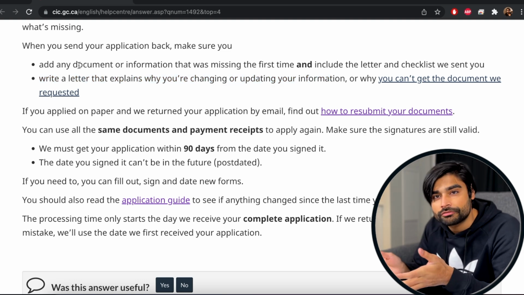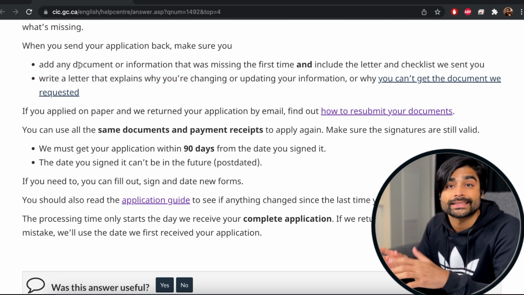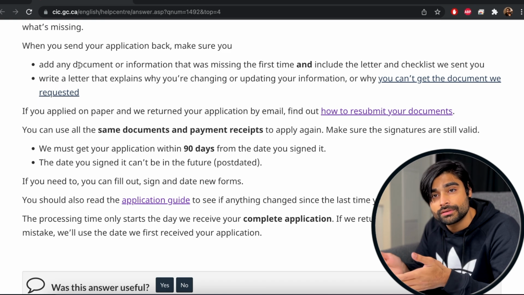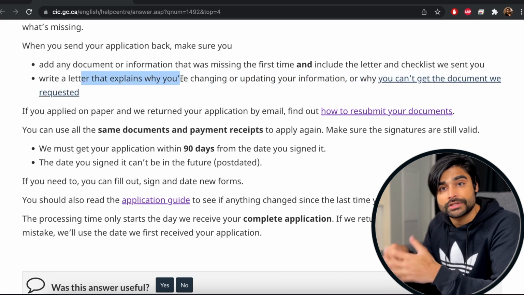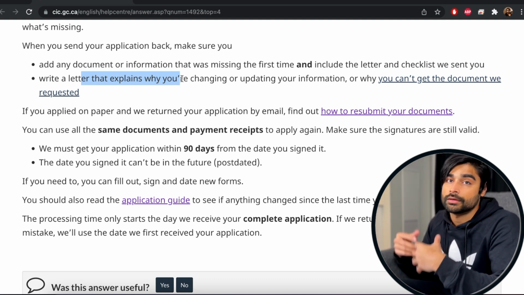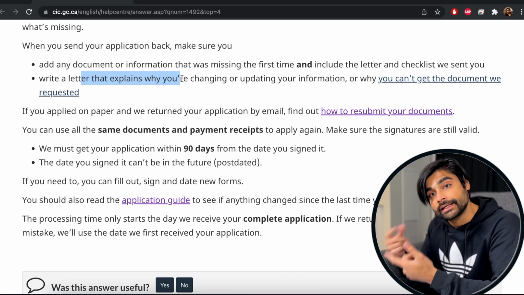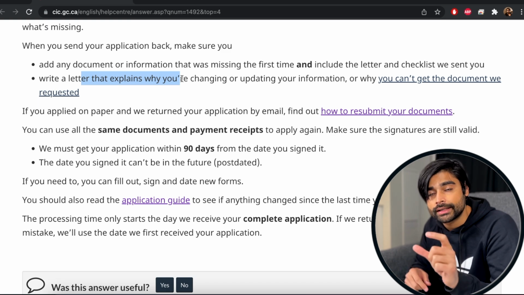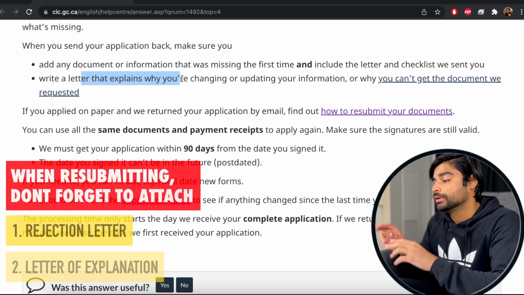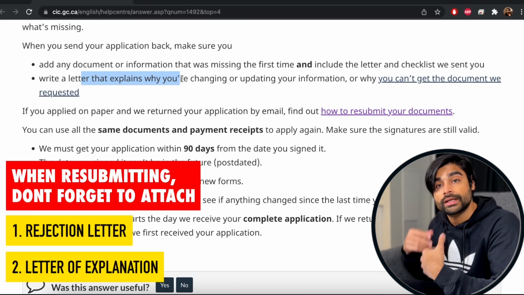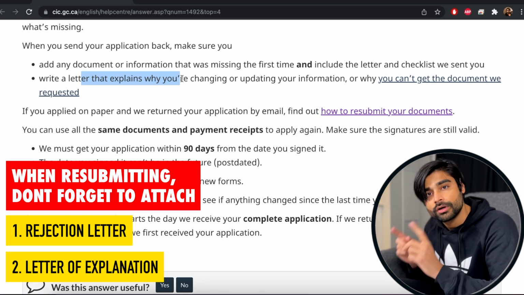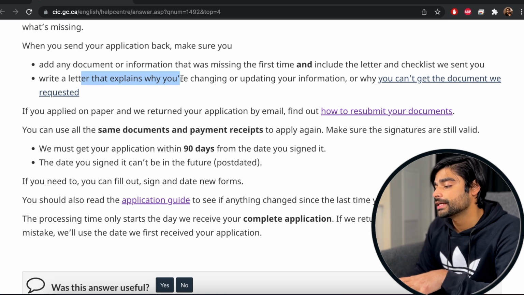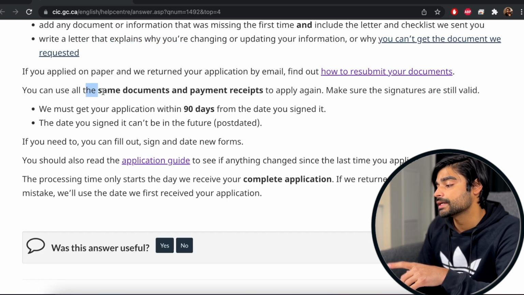So in my letter of explanation, I simply wrote that this is the second time I'm submitting my application. My first application was rejected because of this reason, and I'm attaching the rejection letter, and I have hereby corrected that problem by signing the 1344, which was highlighted in my rejection letter. Okay, so these two documents also have to be attached along with the rest of your application packet when you're resubmitting.